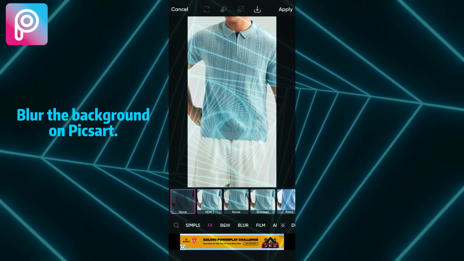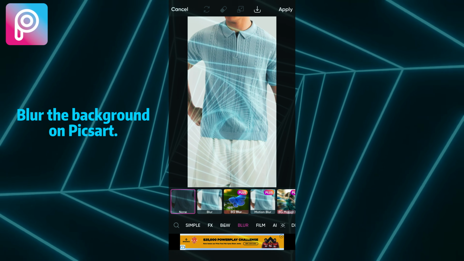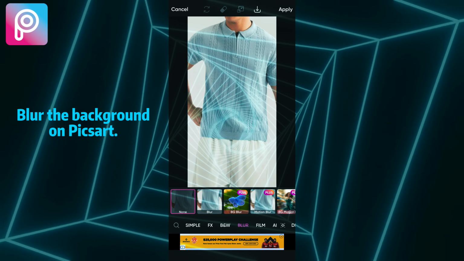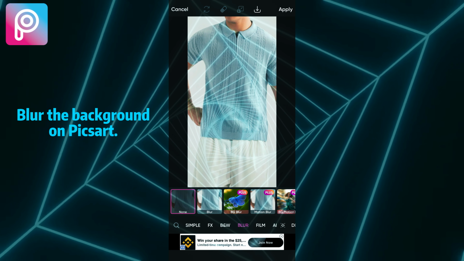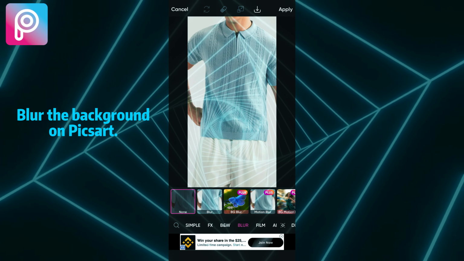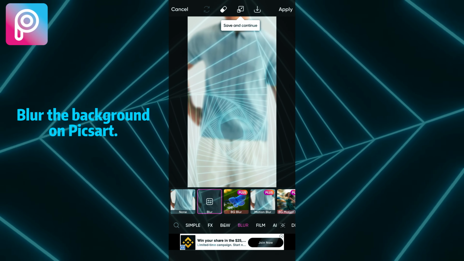Now choose any free blur filter that looks best for your photo or video. Tap on it once, and then tap again if needed to apply it properly. You'll instantly notice the background getting softer and cleaner, which makes the subject stand out more.